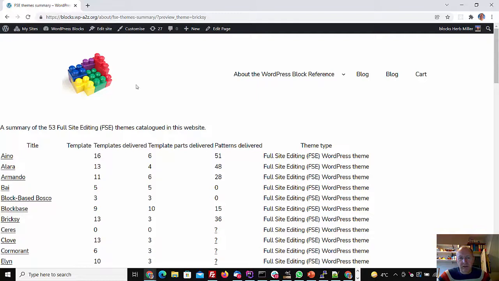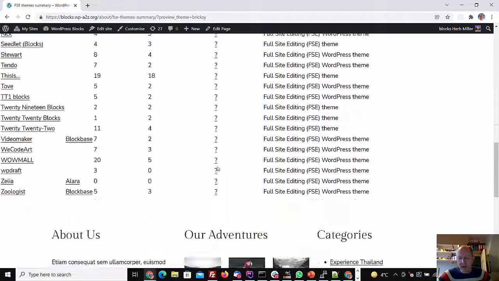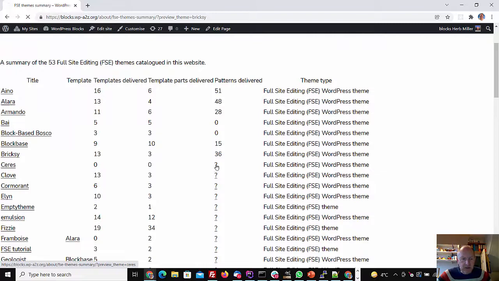See, most of them got the sort of same sort of header. Sometimes for the menu they're just using the page list, which all looks a bit funny. And then they have whatever they want to do, and then they produce a footer. And many of the patterns say proudly powered by WordPress. That's what I've noticed so far.